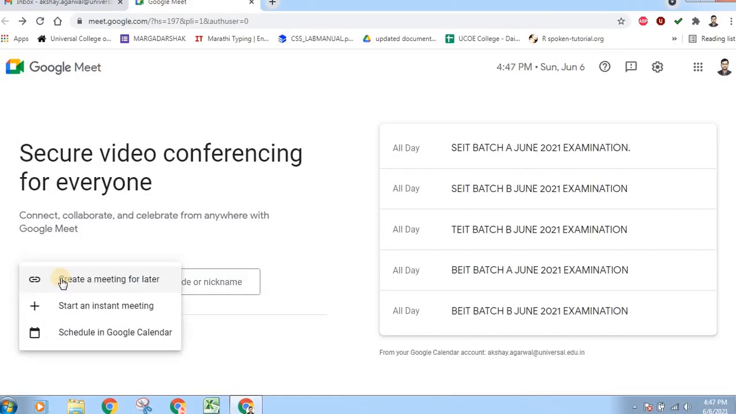The moment you click on the new meeting icon, you will be provided with three options: create a meeting for later, start an instant meeting, and schedule in Google Calendar. As the name suggests, create a meeting for later means if you want to conduct a meeting at some other time during a particular day and you need to share a Google Meet link with all the attendees or participants so they can join, you simply click on this option.